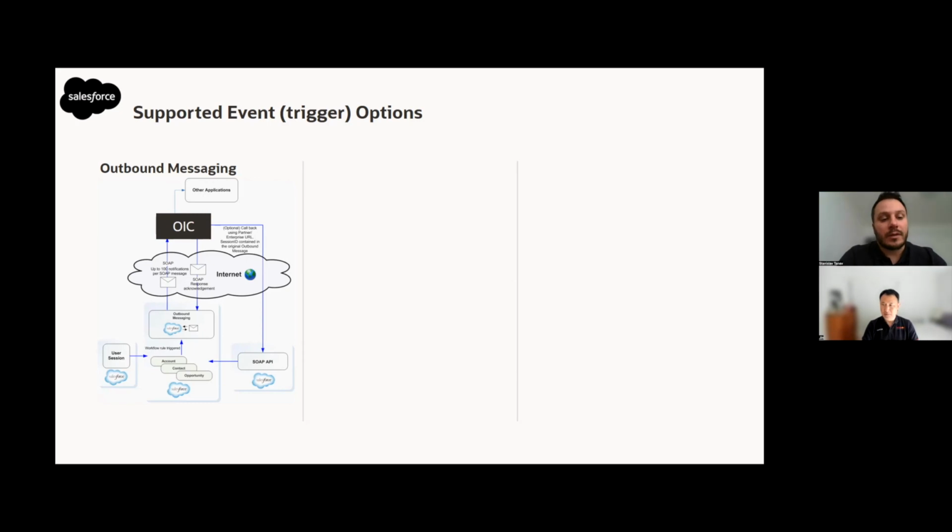A couple of things around outbound messaging. In here, this is where you will need to define your client's endpoint. In our case, that will be an OIC endpoint of an integration that we activate. You can also define which fields you want to send out of that base object. Once you do that, that will generate a WSDL, which you need to import into the OIC Salesforce Adapter in your integration to receive those messages from this outbound messaging service.